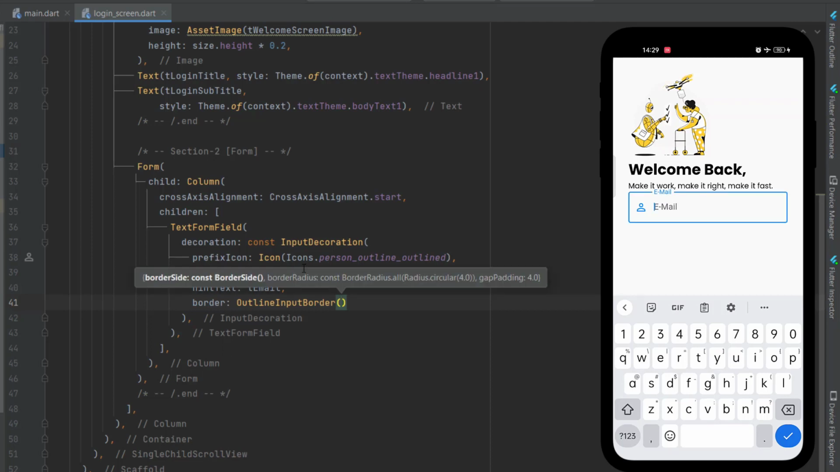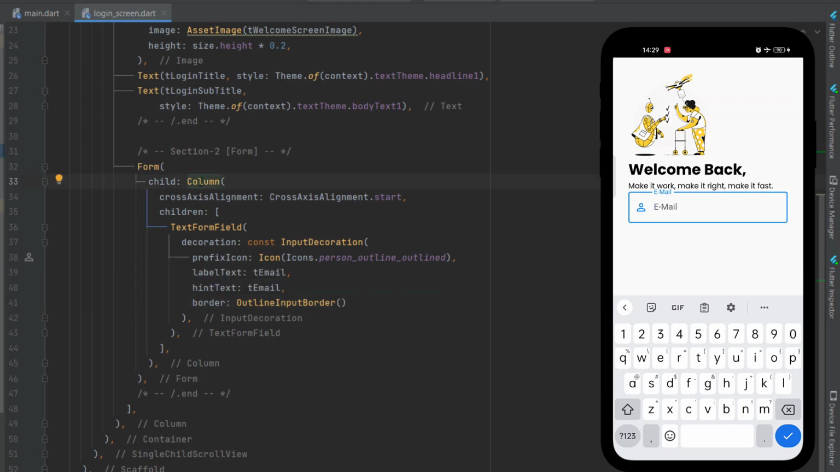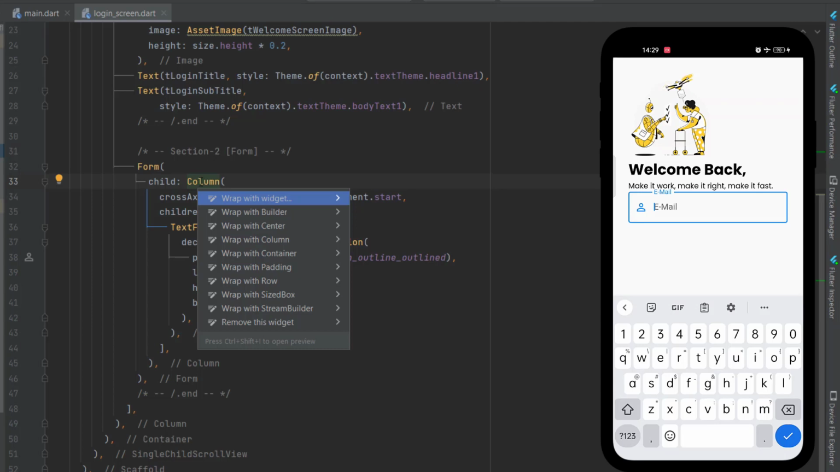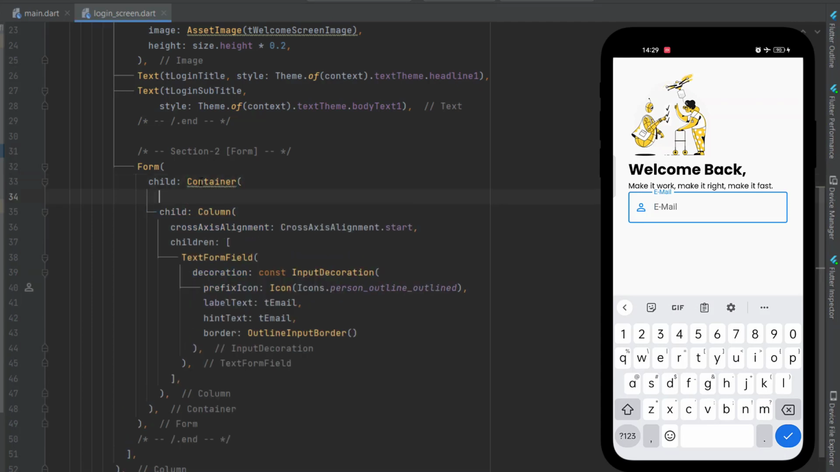Save it, and you can see the border has been applied. Now to add spacing inside the form, there are two ways. We can either use a container with top and bottom padding, or we can use a size widget. So instead of creating two widgets at the start and end of the form, we will create a single widget, which is a container, and inside we can use padding because we only need a vertical padding, so we will use edge symmetric, and let's give it 20.